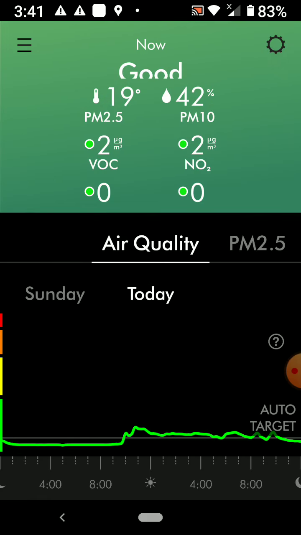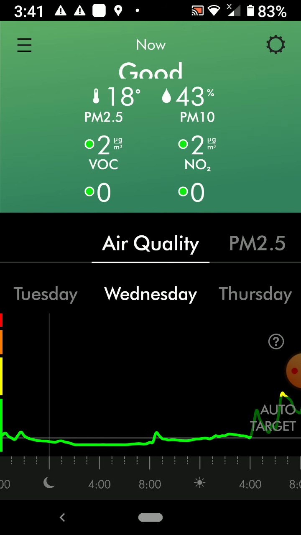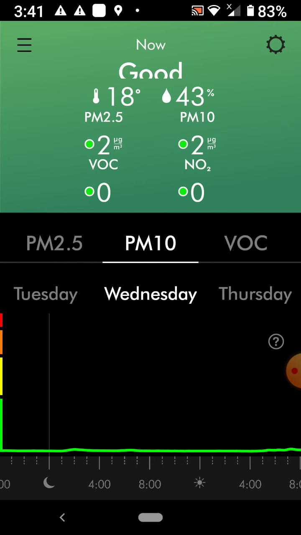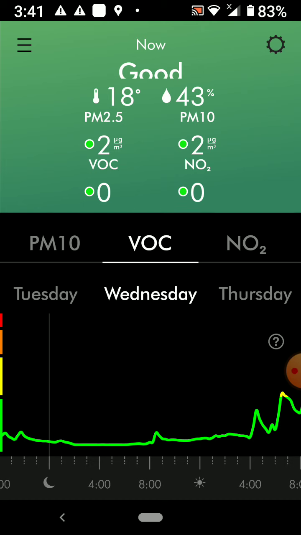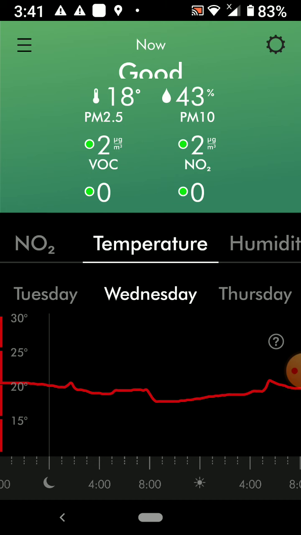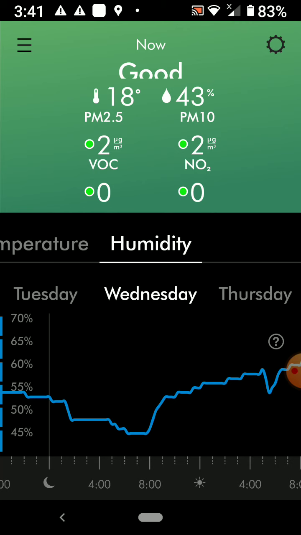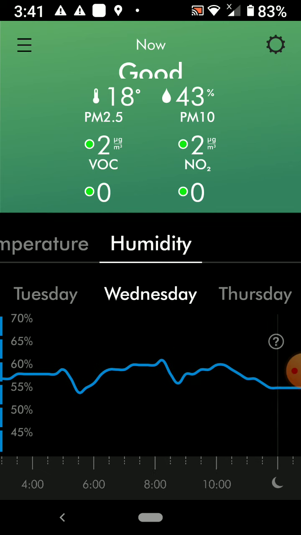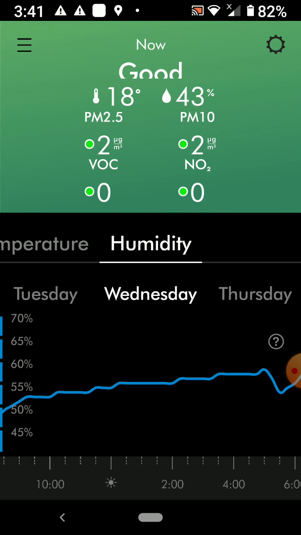If you pull this menu up, you can see the parameters recorded by the machine. It records them continually for 7 days and then overwrites the oldest. The parameters it measures is air quality, particle size at 2.5 micron, 10 micron, volatile organic compounds, nitrogen dioxide, which is smog, temperature and humidity. You can expand the graph out on the timeline if you want to see more detail.